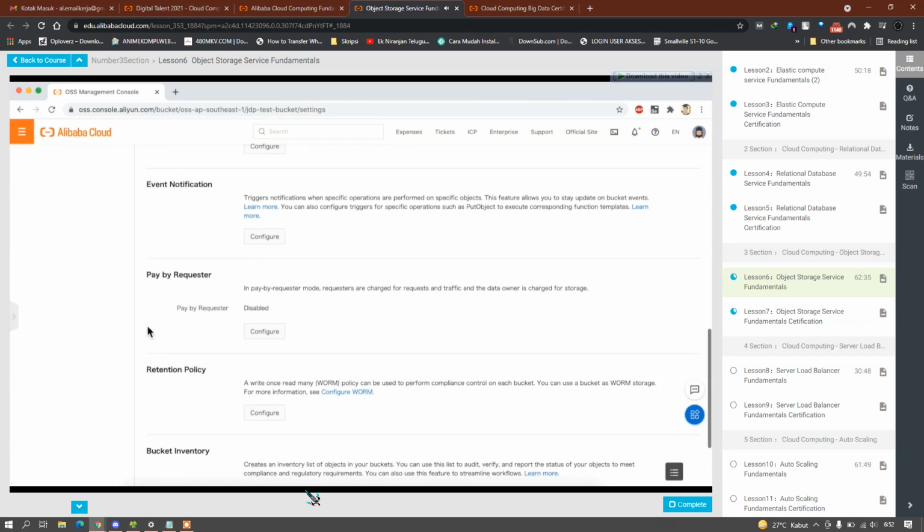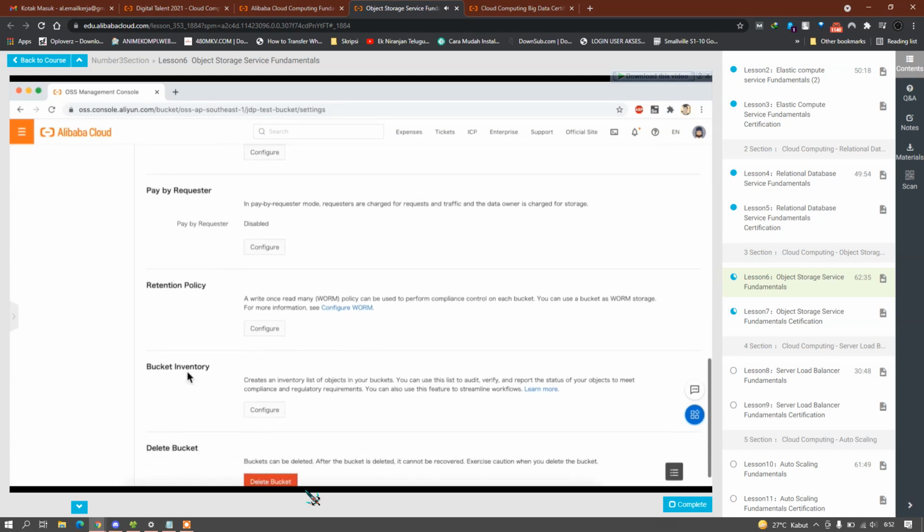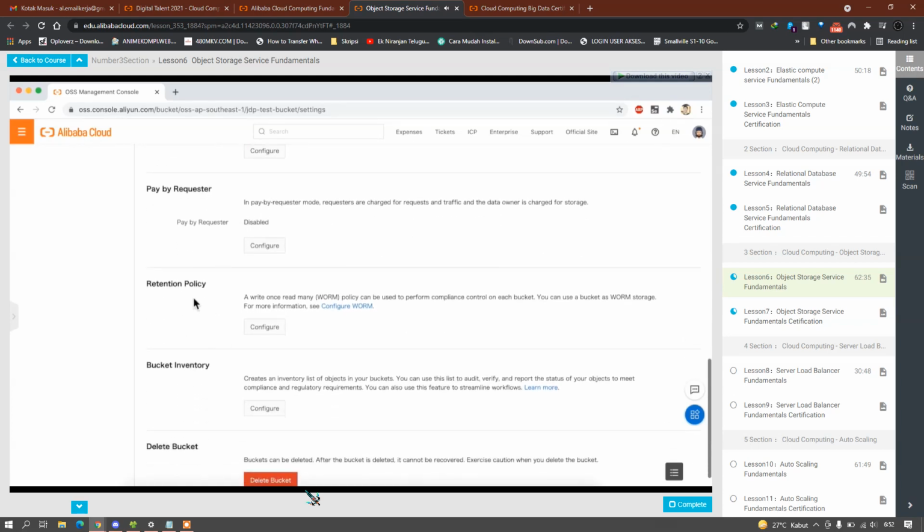And so the data and the traffic fees are charged to that other person. Obviously, in order to configure that, the other person needs to have an Alibaba Cloud account. And then I can set up a retention policy as well, which will allow me to configure what we call WORM, or write once, read many, which means I can set up a bucket for compliance in which it's impossible to delete objects before a certain time frame has passed. This is a great way to enable very solid hack-proof auditing.